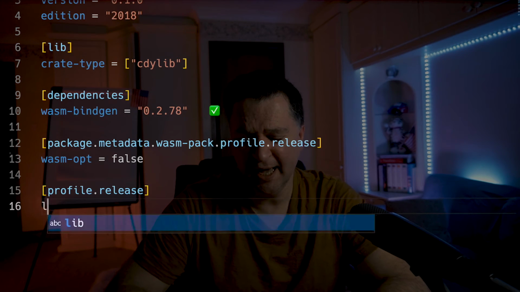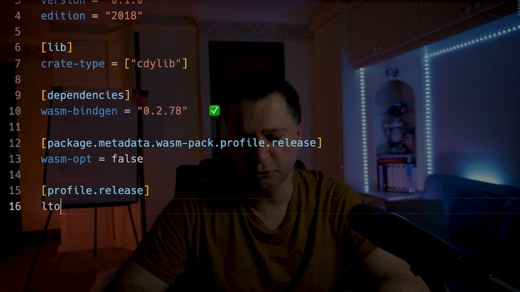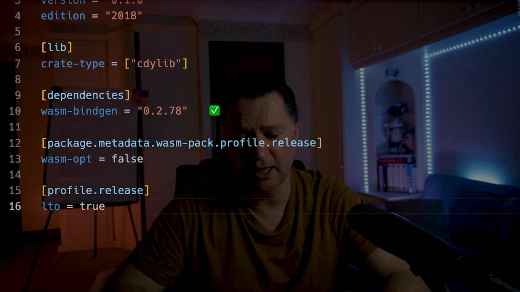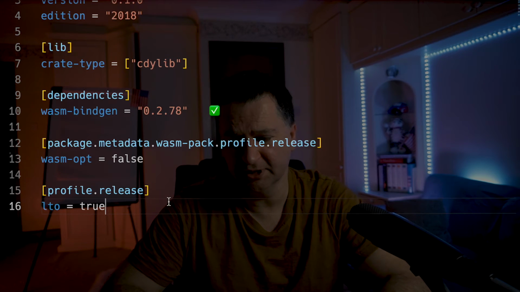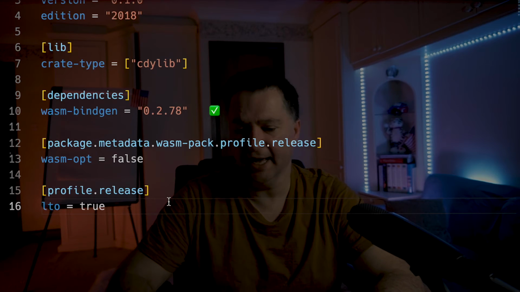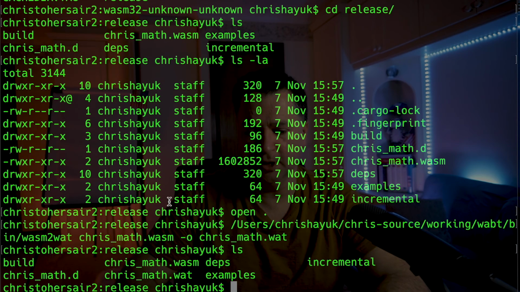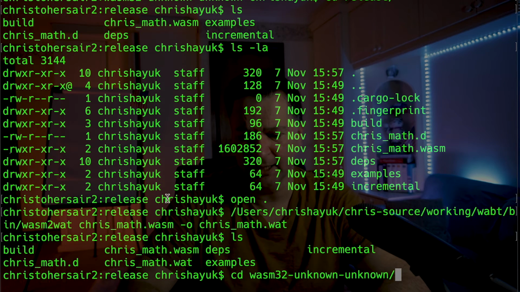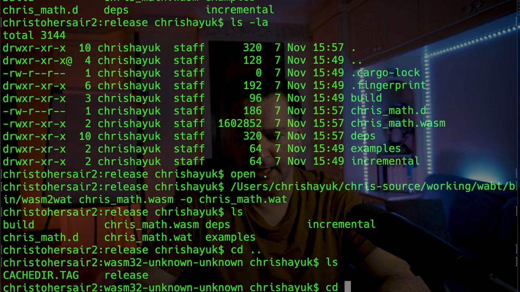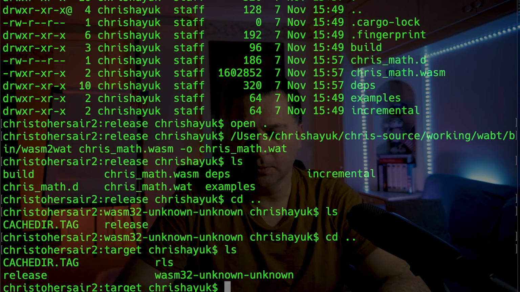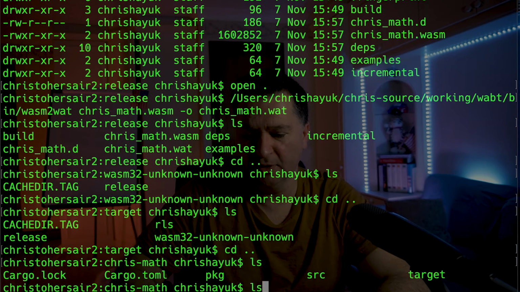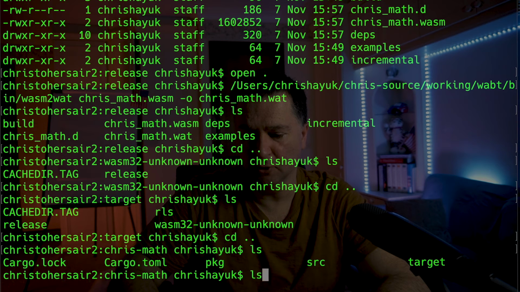So if I just type in LTO equals true, what that's basically saying is optimize the release a little bit on build for profile to release, do some optimizations there. And again, if I was to run the build again, so if I just actually come back a little bit, so we'll just cd back here, and then back again, that's fine.